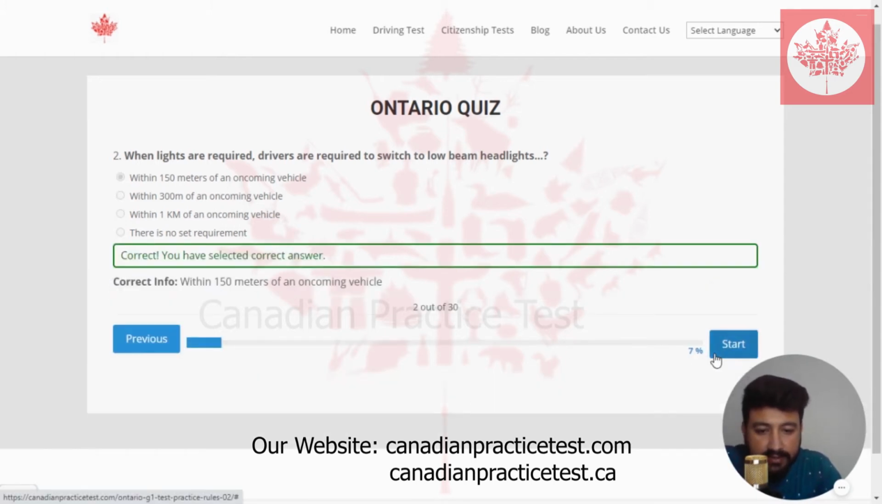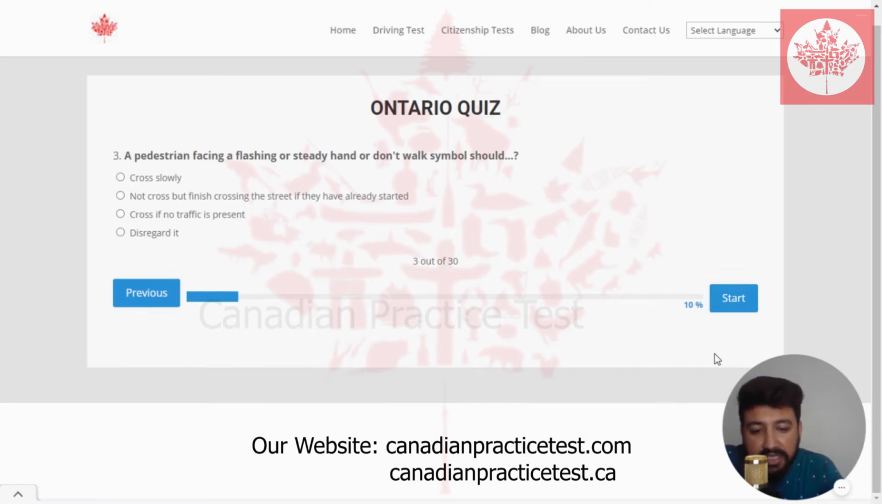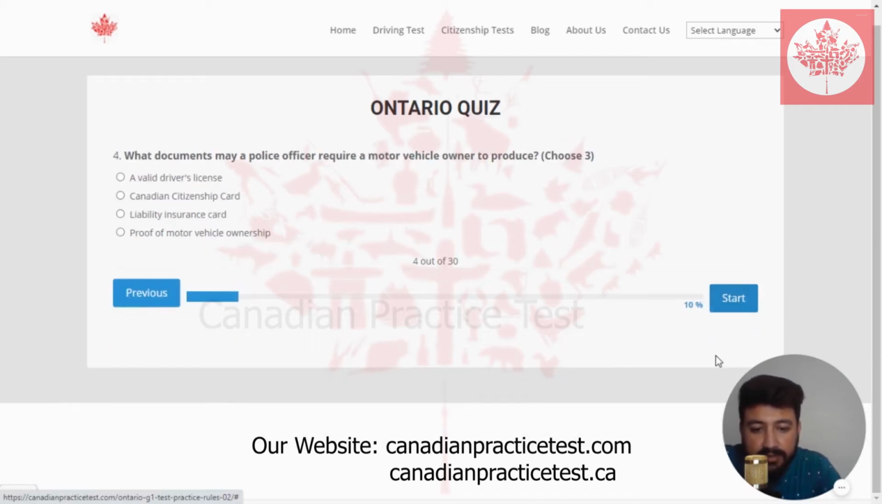Correct. And next. A pedestrian facing a flashing or steady hand or don't walk symbol should. The right answer is not cross but finish crossing the street if they have already started. So I'm going to click on the second option. Correct. Next. What documents may a police officer require a motor vehicle owner to produce?